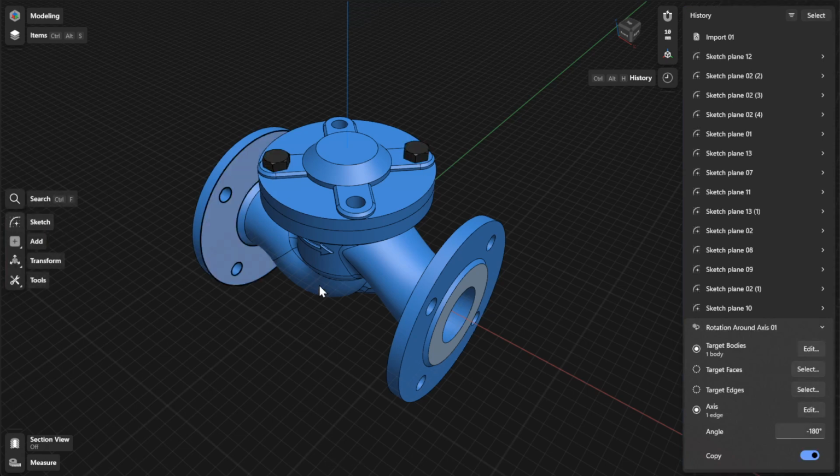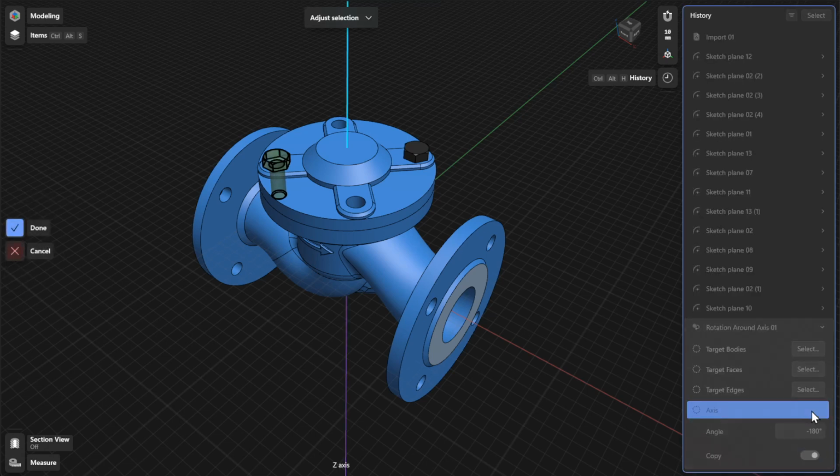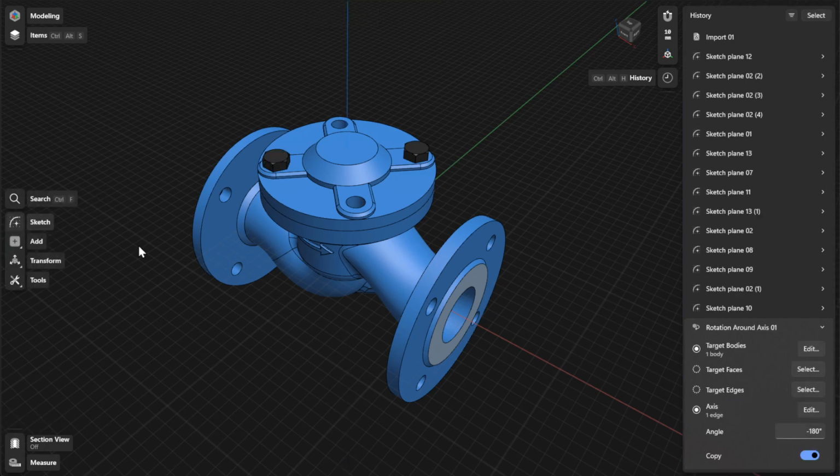To choose a different axis for your rotation around the axis, click or tap Edit beside Axis. Select a different axis, and then select Done to finish. To update the value for your rotation angle, enter a value in the Angle field. To keep a copy of your original item, turn on Copy.